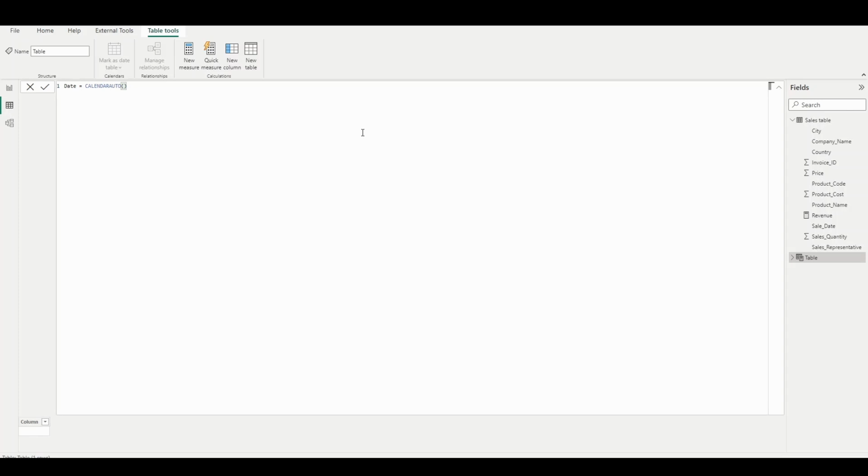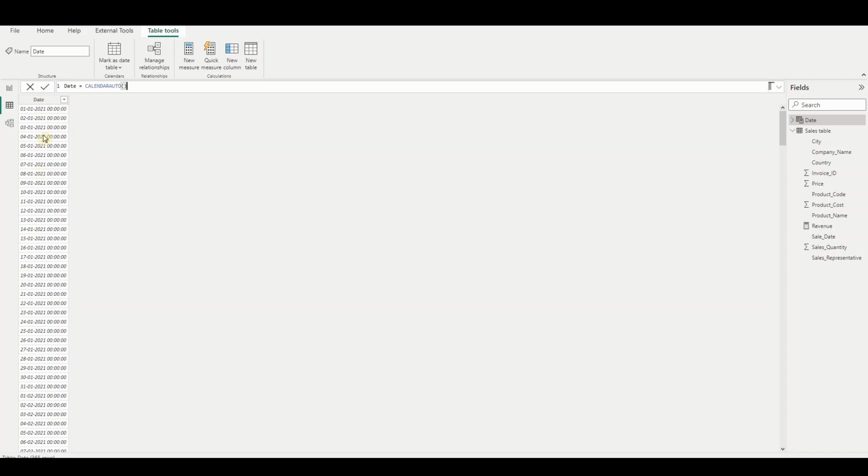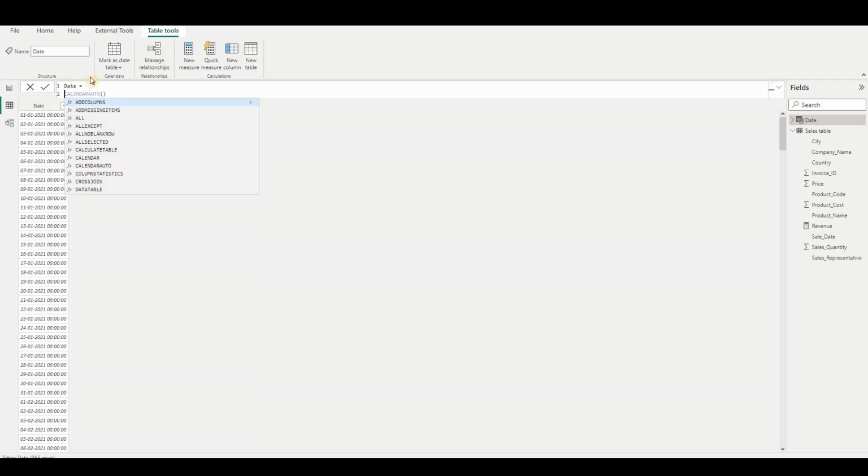So let's see what this calendar auto is going to return. See, it is returning the dates from this model. Okay, so the starting date in this case is from this sales date. So what is the start date and what is the end date? Now with this, we are going to expand this. We are going to create a month name, quarter, weekdays, whatever you want, we are going to add. So let's see how to do that. To do that, we need to use one more DAX function which is called add columns. It is going to create the new columns.